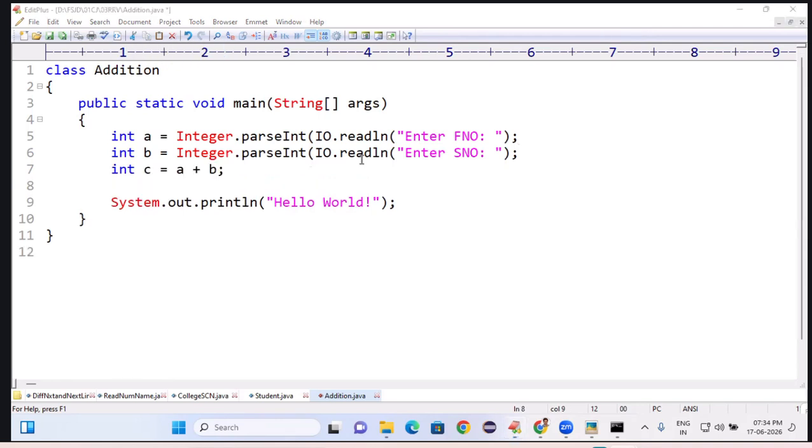Three lines. It looks like a command line arguments program, no? But it looks like a command line arguments program with prompting message and reading. Observe. Inside the IO class, like readln, we also have what? println. Then remove the System dot out, write IO dot directly. Now what do you write here? Result colon plus c. Save it. Control 1, compile.